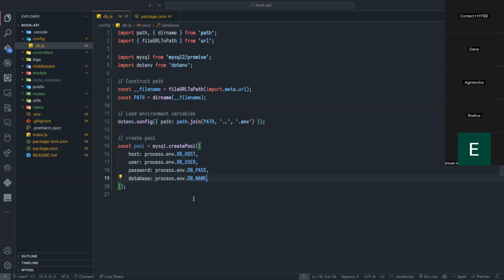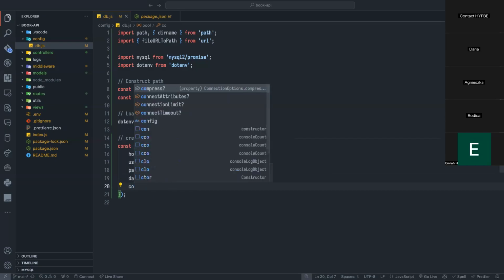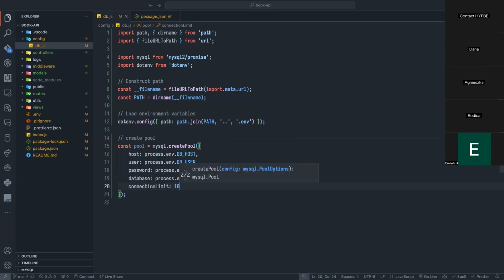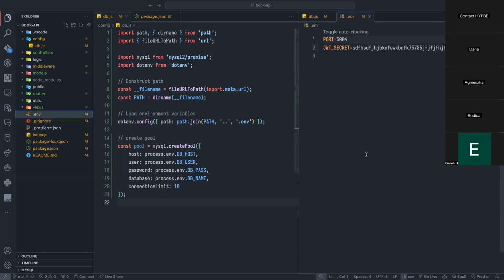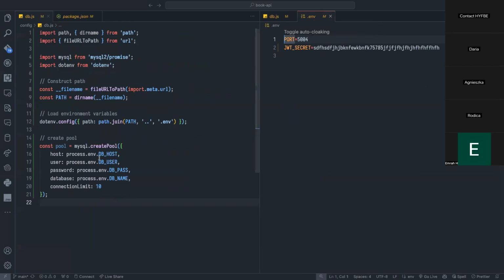Now I just need to add another property, which will be connectionLimit. Normally it's 10, that's the default value here. Is that okay, guys? Yeah? So we are just creating a pool here. Why? Because the pool will allow me to connect to my database.